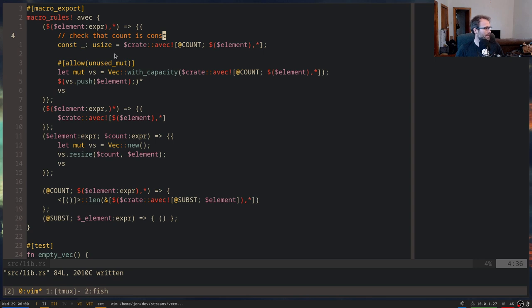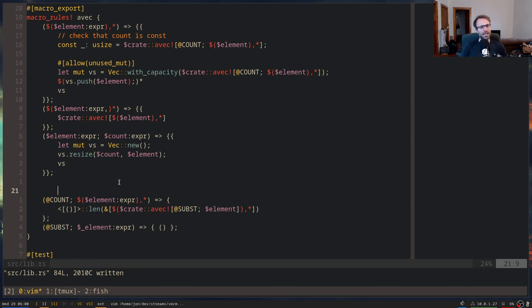Why not use ints like zeros for vec capacity? You don't want to use a zero because then it's going to keep reallocating. Do the count and subs patterns show up in the docs? Yeah, they do, which is a little sad. I forget whether you can do doc hidden here.